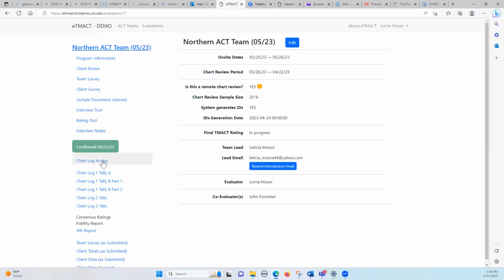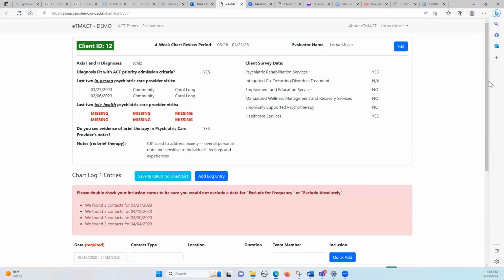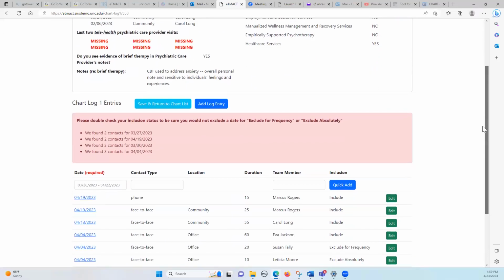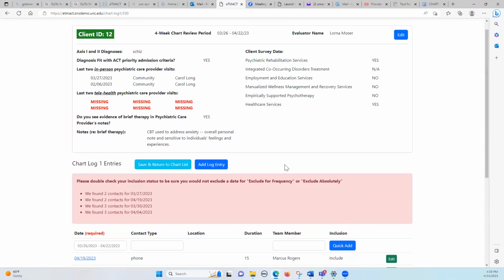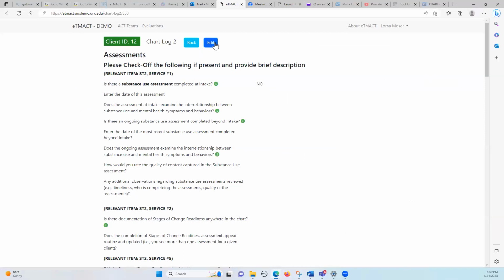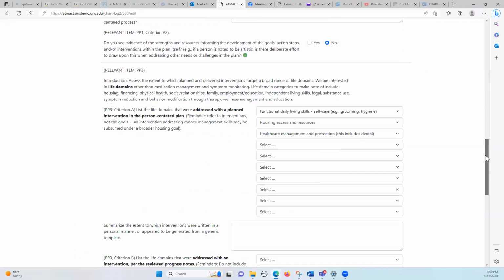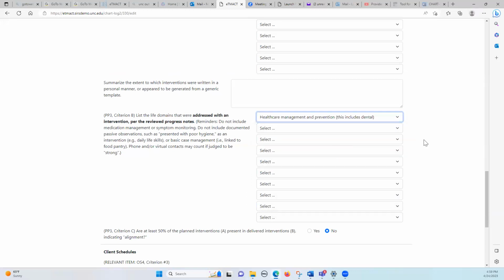I would need to go back to my chart log access, go back to those service notes and take a look. There is a quicker way to look at these notes, and we will speak to that in a different video, pro tip. But you have to come back and look somehow at what was provided to then come back and say, what did you see? So I saw definitely healthcare.